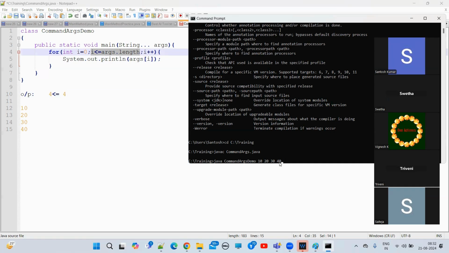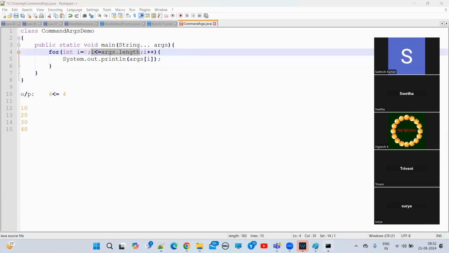So the size of the array is what? 4. But we are trying to access what? The fifth element. What is the error we will see? ArrayIndexOutOfBoundsException. Understand? Everyone? Yes, sir.